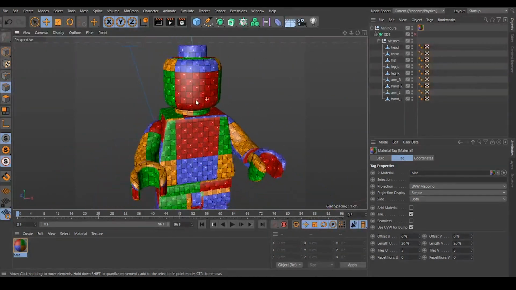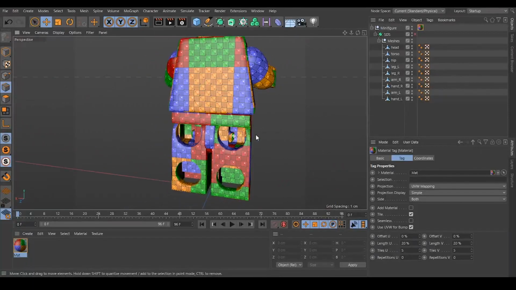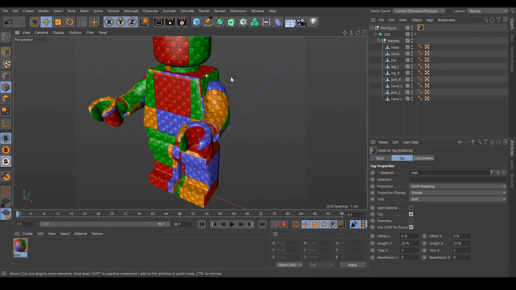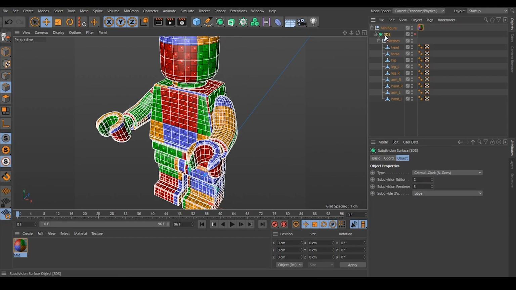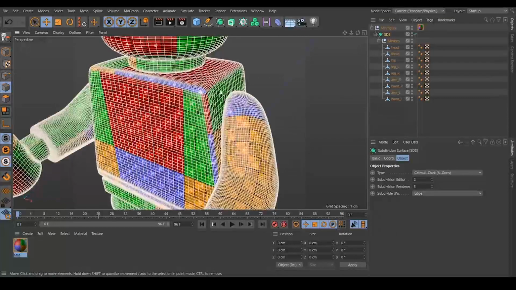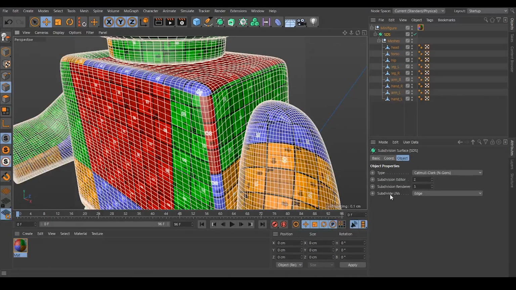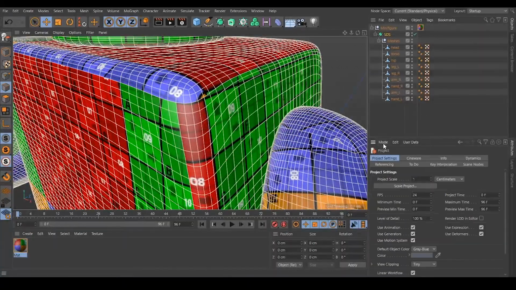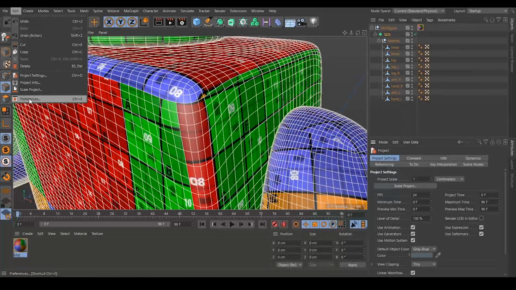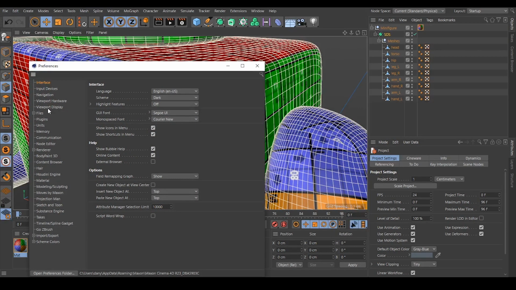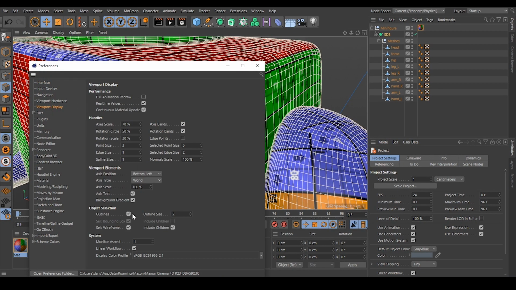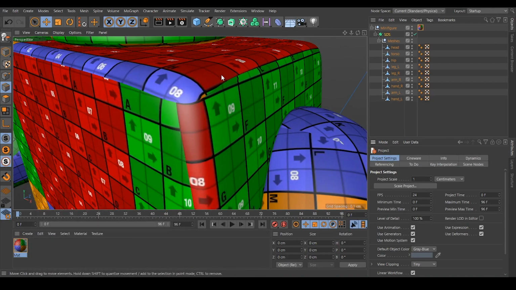As you can see, it's very nice. Make sure your subdivision surface has the right edge interpolation or the right Subdivide UV interpolation. And here for this one I choose edge, but you can also try boundary. Maybe you disable the selected wireframes. Here in Cinema 4D R23 we want to jump into the preferences and then viewport display, disable selected wireframes.